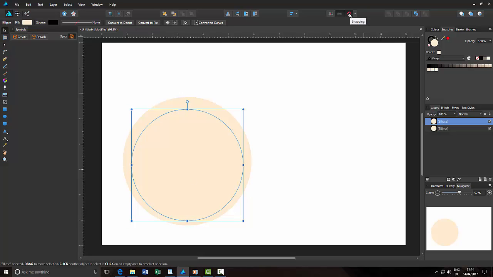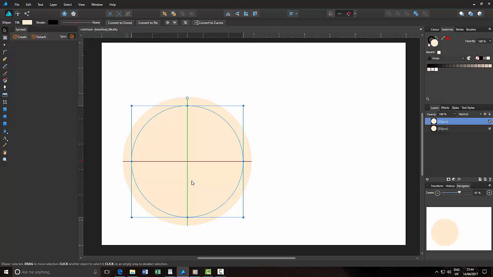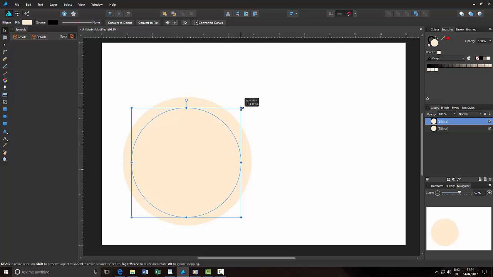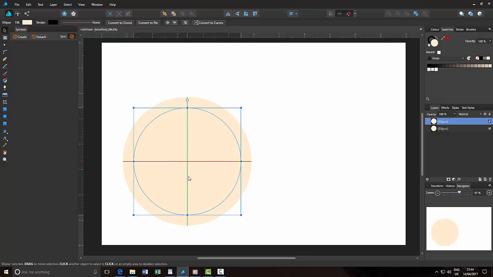Now I have snapping set on mine, so if I get the green and red cross like that, I know that that is centered. But I will just alter the size again slightly. I want a slightly bigger circle, so I'll just again hold down the shift key and then bring it back. So I've got my snapping line, so I know that that is centered.